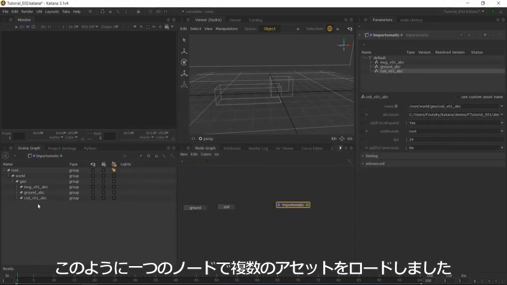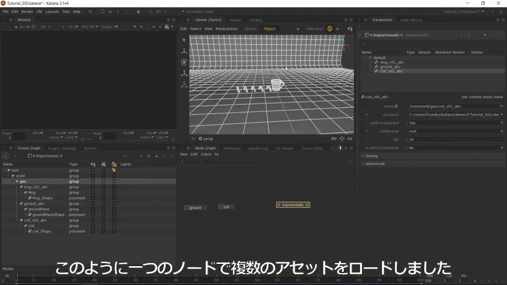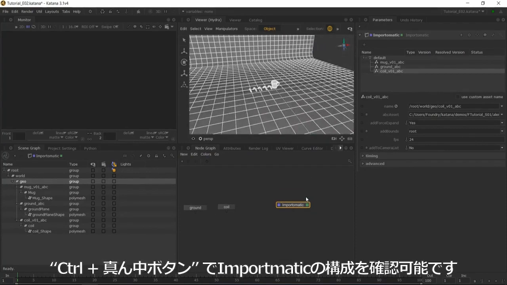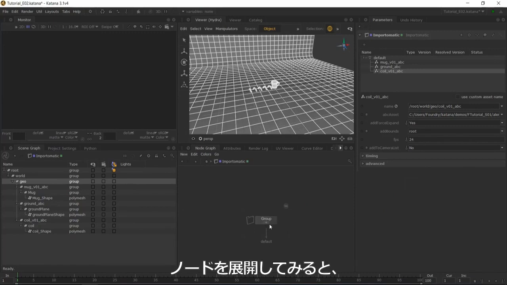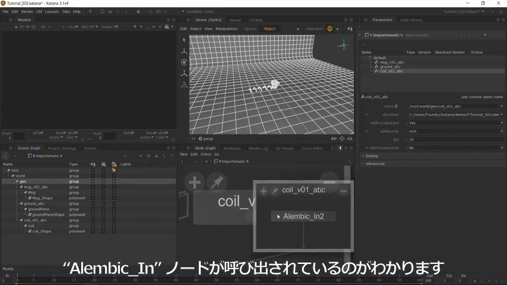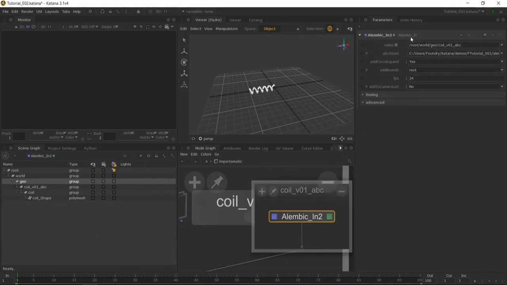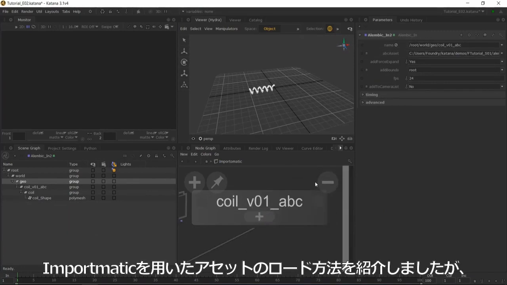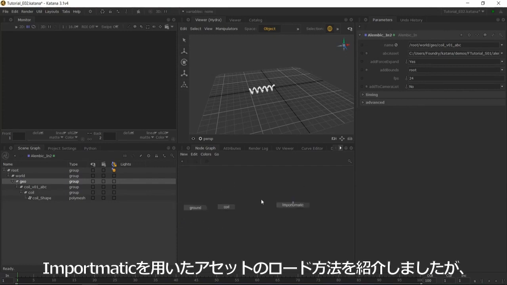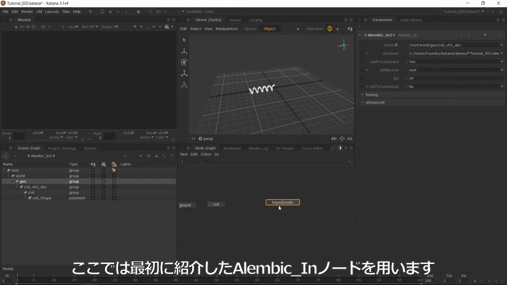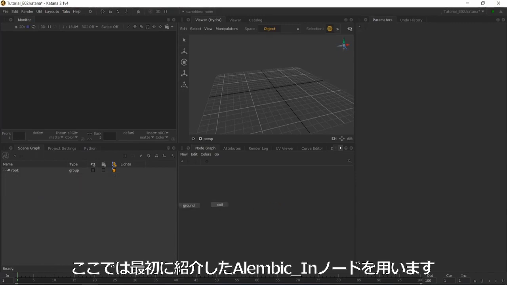So if I expand all this, you can see all the assets that I have within that. But if you jump in, you do Control middle mouse button click to jump in that, and then you expand, and you can see that all that is doing is just bringing an Alembic in file. So this is ultimately doing the same thing at the moment as our Alembic import. So I'm just going to remove that and stick to the Alembic in files.